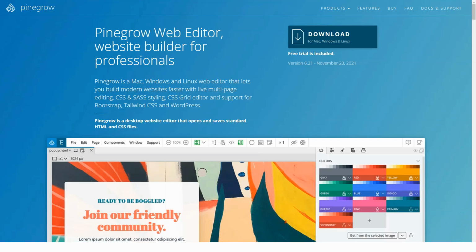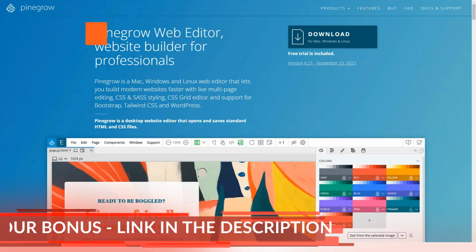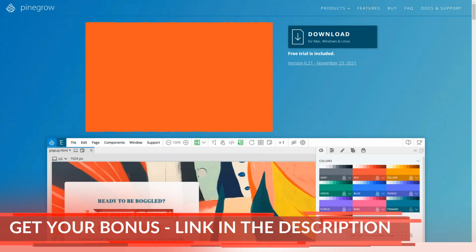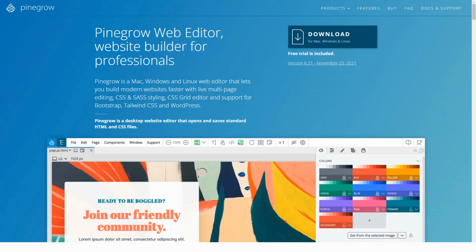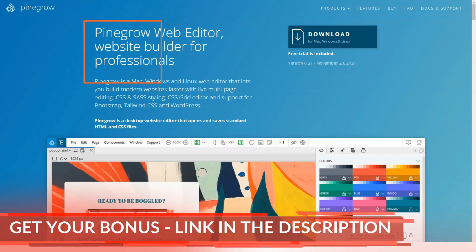Pinegrow is a desktop website builder with a drag-and-drop editor and a serious amount of coding features. The Pinegrow Control Panel and Help Center are available in English only. The system provides a suite of handy features. It supports WP, Bootstrap, and Foundation. Users can customize their projects in real time or handle multi-page editing.